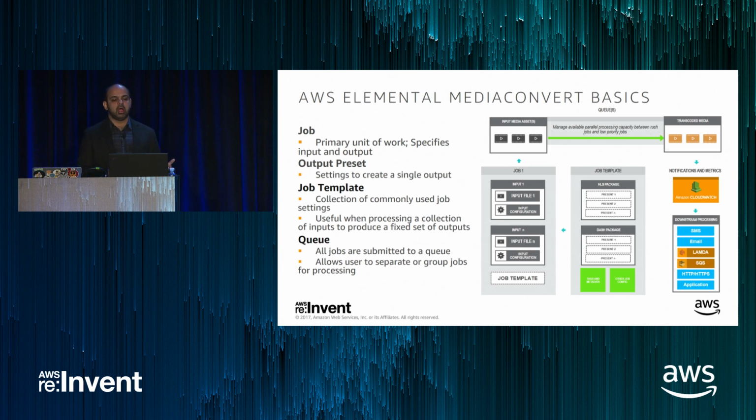Then you have an output preset, which is the configuration settings to create a single output. So if you want to create an MP4 output, or an HLS output, etc., you specify that output preset. You can also put the specifications with respect to the screen resolution, etc., within that.